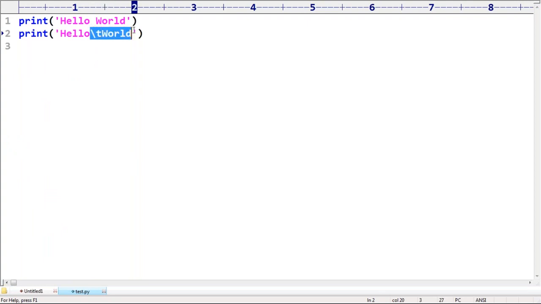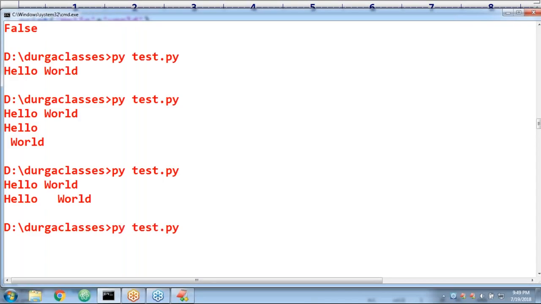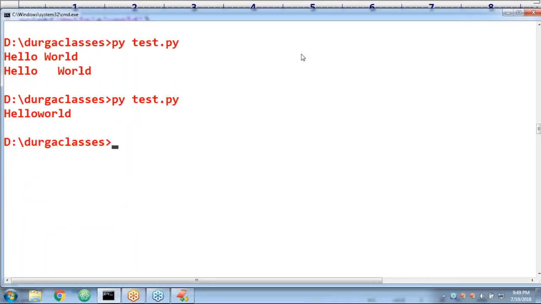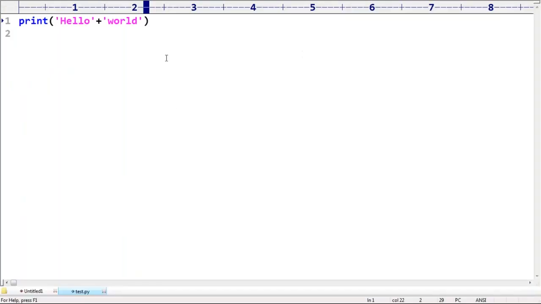Next, even the plus operator you can use. Next, the star operator you can use, no problem at all. So hello plus world, like this I'm taking. The plus operator between two string objects is always treated as concatenation, so we get the right concatenation by default.